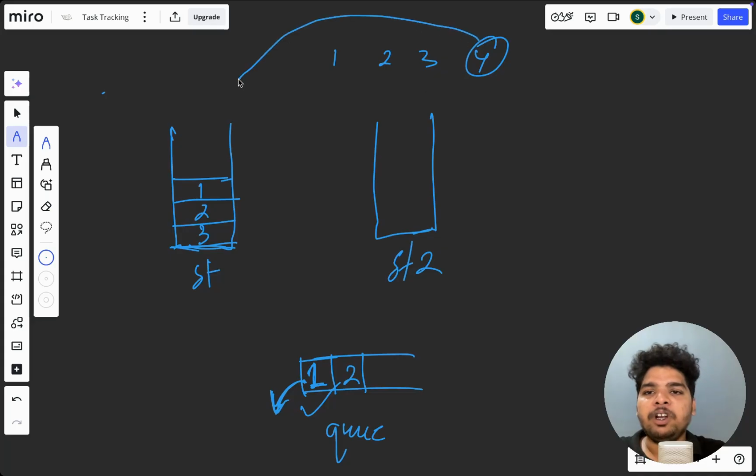Now before pushing 4, what do we have to do? We have to empty this stack, right? So we'll be popping this one from here, popping the one from here. Okay, then place it here. Okay, one is placed in the stack. Then again pop 2 and place it here. Okay, then again pop 3, place it here.